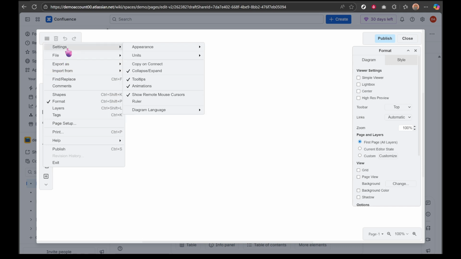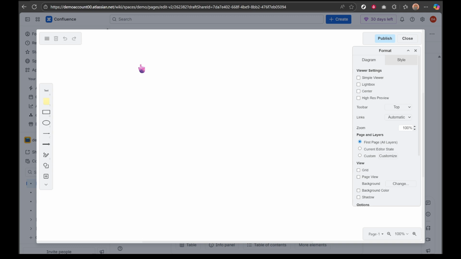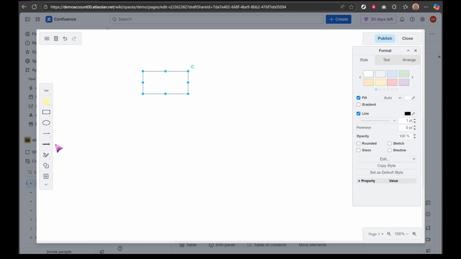Next, in the page editor, type in /draw.io and click on the option that pops up. This shortcut is an efficient way to bring up the draw.io feature without having to dig through menus. With the draw.io interface open, you'll see an option to insert a draw.io board. Go ahead and click that, which will give you a space where you can start visualizing your concept map.